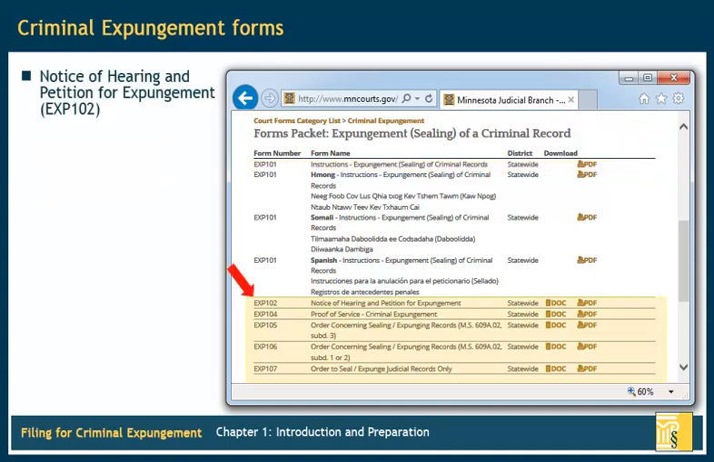Start with the Notice of Hearing and Petition for Expungement. This form has EXP 102 listed as the form number on the bottom left-hand corner. You will also need a proposed order. There are 3 different versions of this form: EXP 105, EXP 106, and EXP 107. You will only need 1 proposed order for each case, but which order you need to fill out depends on what type of case it is. We will address the differences between these proposed orders in Chapter 7.